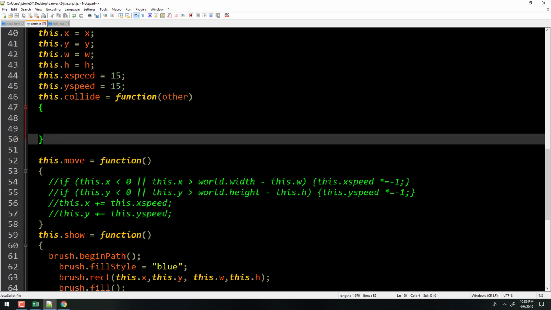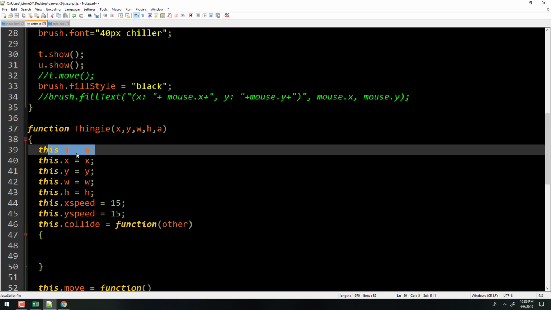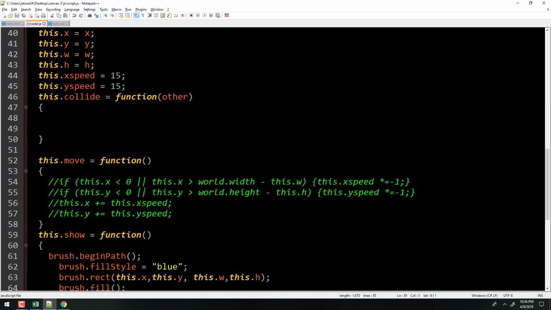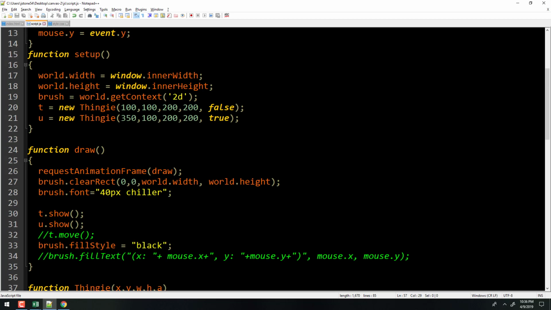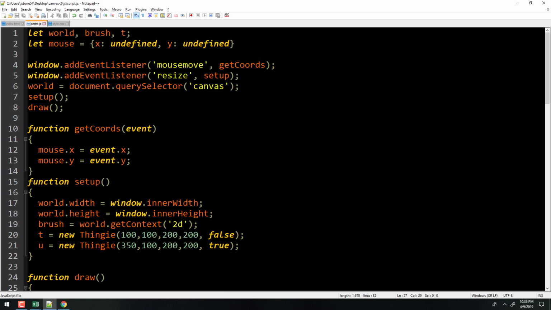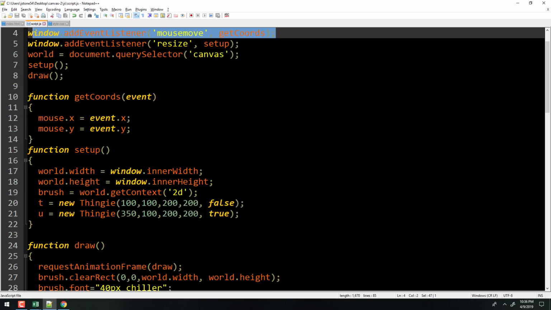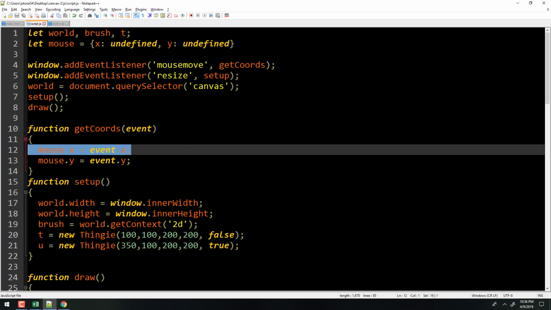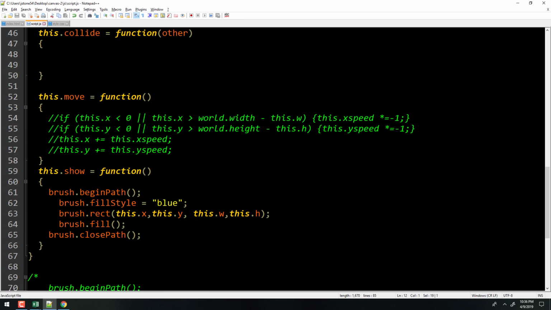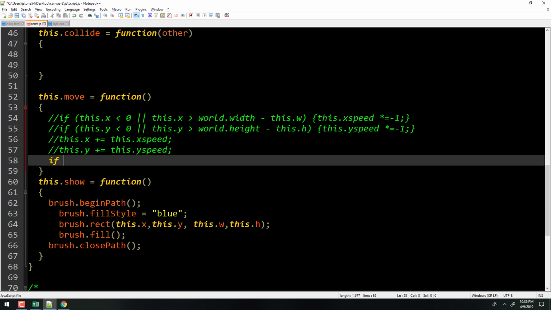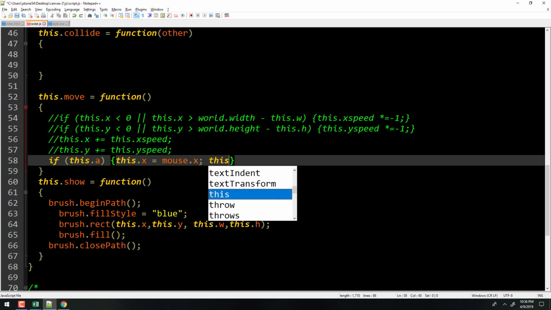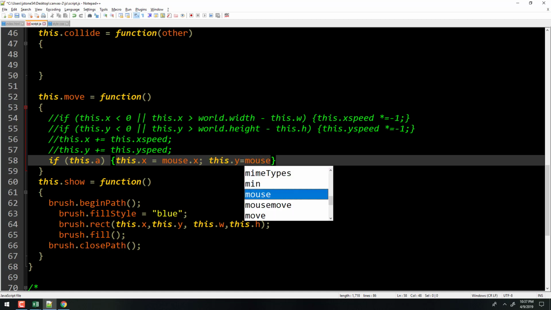In the move function, whenever the move function is called, if this dot A is true, then I'm going to have it move wherever my mouse is, right? Well, we've already created this whole little thing here with where's my mouse event? Right here, the mouse move, all right? And on the mouse move, it just stores the coordinates of the mouse. So we're going to take advantage of that down here, and we're going to just simply say that if this dot A is true, then we want this dot X to equal mouse dot X, and we want this dot Y to equal mouse dot Y.